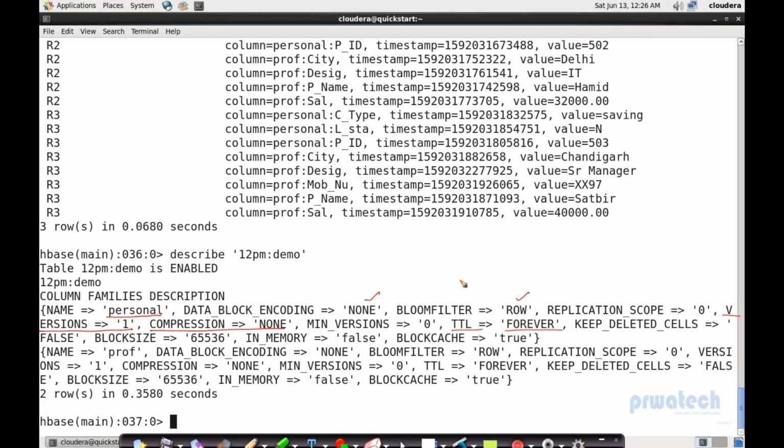The TTL time is like the total communication traffic time. Keep deleted cells is false. This I will tell you when we discuss the MemStore and internal architecture of it, like every in-memory system works with the least recently used policy, the LRU policy. We'll see this part, just hold for a while. Block size is this size. In memory is currently false, but block caching is true. This is what actually makes HBase fast. Okay, block cache is true.